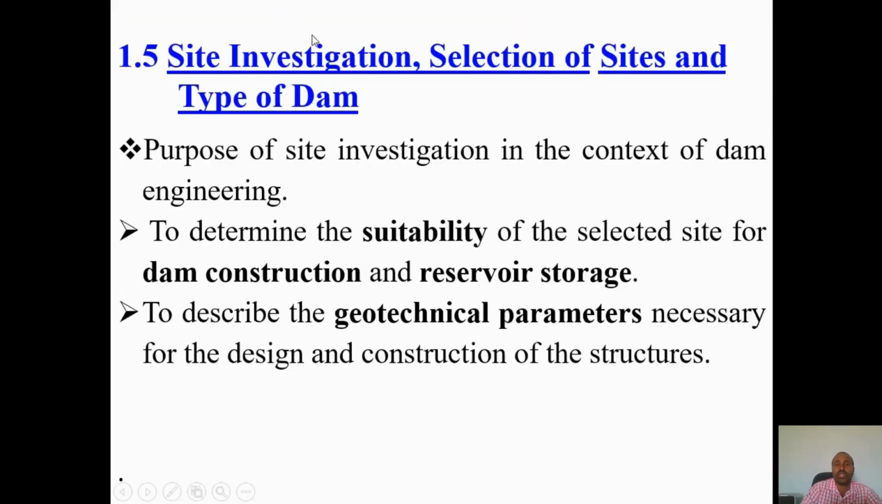Okay, the next topic is site investigation, selection of sites, and type of dam. So how do you investigate a dam site? The first step is, what is the purpose of site investigation in the context of dam engineering? The first one is to determine the suitability of the selected site for dam construction and reservoir storage. Is it suitable for dam construction or reservoir storage? You will go to the site, and by visual inspection you can recheck it.